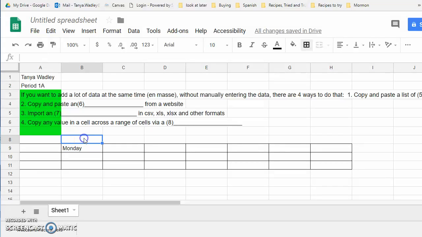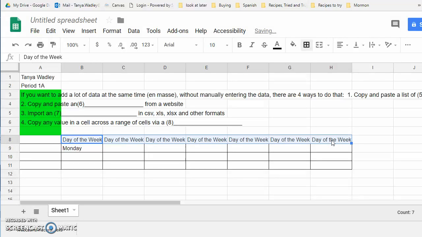Now if I have a number or a name, let's just say, day of the week. Let's just say I want that at the top of every single column. So I'm going to put my cursor into that little box, the autofill box, and I'm going to drag all the way across. And every single one says day of the week. I copied it.